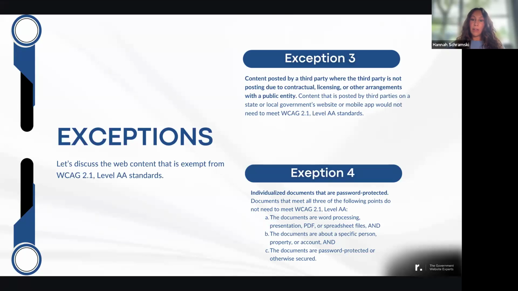So documents that meet all 3 of the following points do not need to meet WCAG standards. The documents are word processing, presentation, PDF, or spreadsheet files, and the documents are about a specific person, property, or account, and the documents are password protected or otherwise secure. So these documents are not meant for all residents' eyes anyway, meaning they don't need to be ADA compliant because they're private.